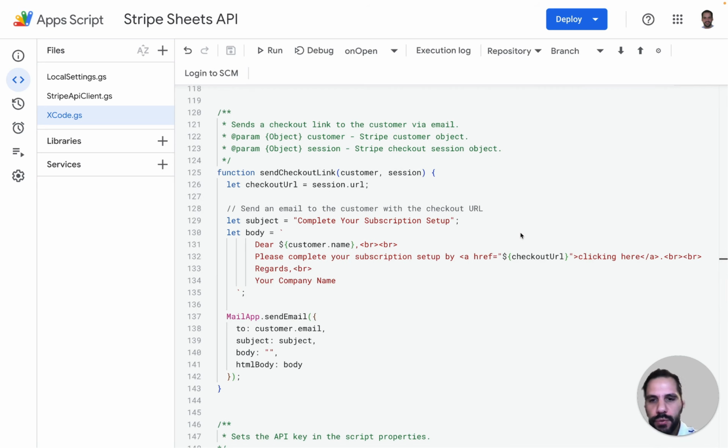One more thing to go through is the send checkout link method, where the creation of the email that is sent to the customer takes place. So you can modify the method here in order to adjust the text to your needs.